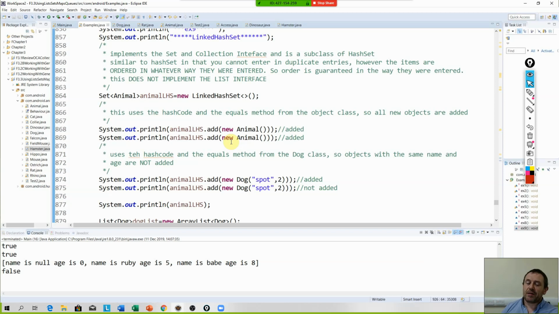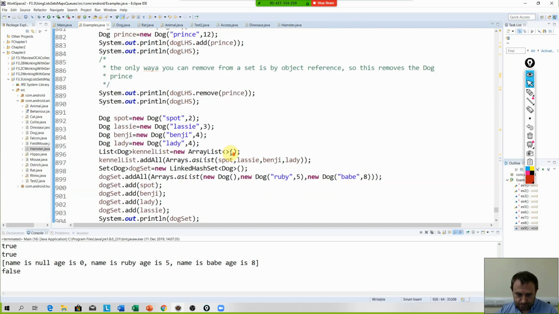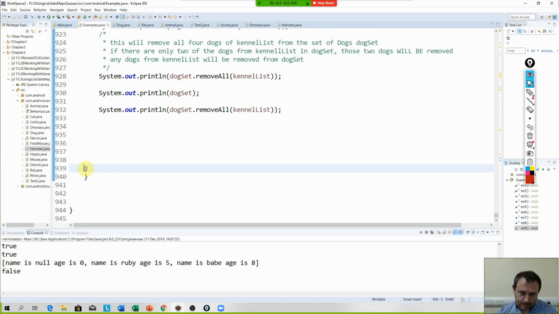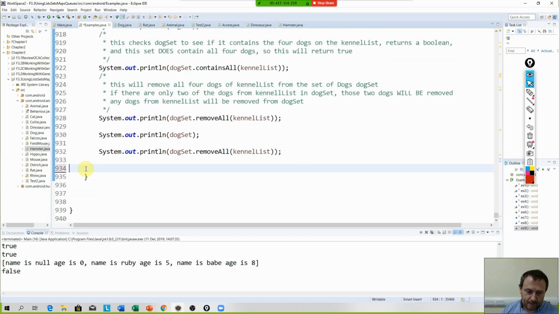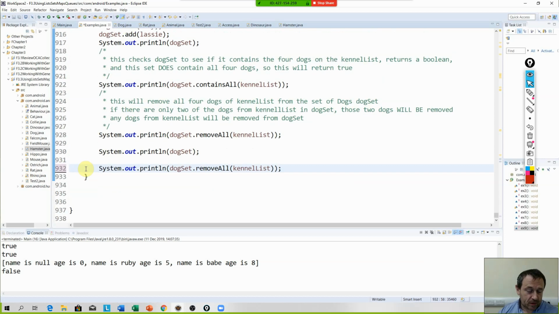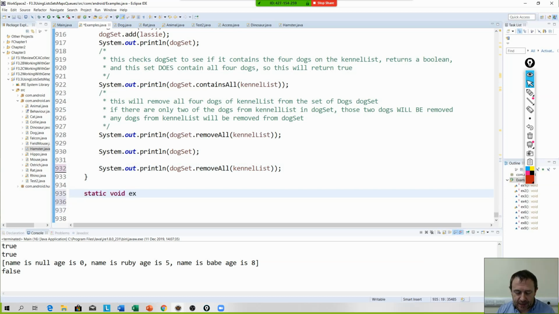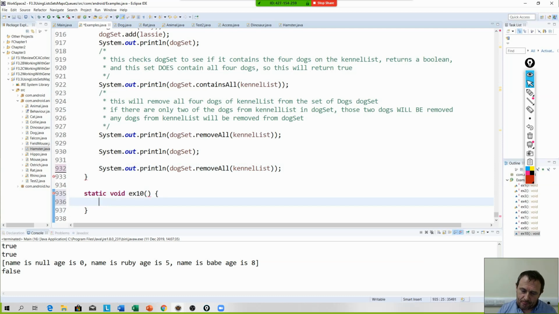Okay. Now, the last type of set we're going to do is something called a TreeSet. Okay. So, like all sets, no duplicates allowed for tree sets either. Now, this is actually the last collection object. After this, we go on to maps. So this one here. So this is static void ex10. Okay, so this is SYSO ex10.